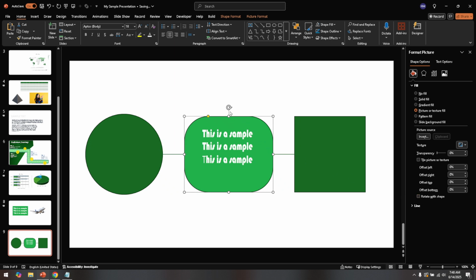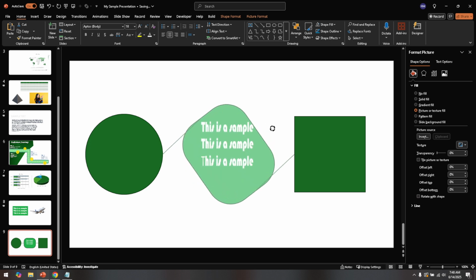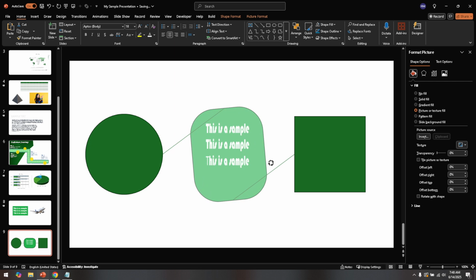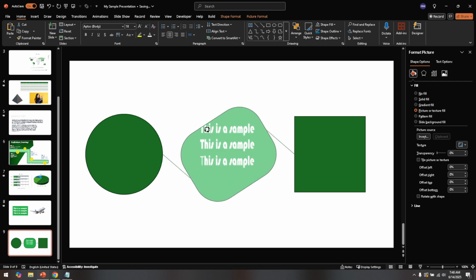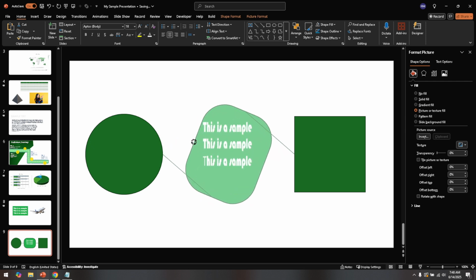Now with this setup, you can freely rotate your shape, play around with angles, and create the exact look you're aiming for, all without affecting the orientation of the image inside. This technique can really enhance the visual dynamics of your project, making it both professional and engaging.